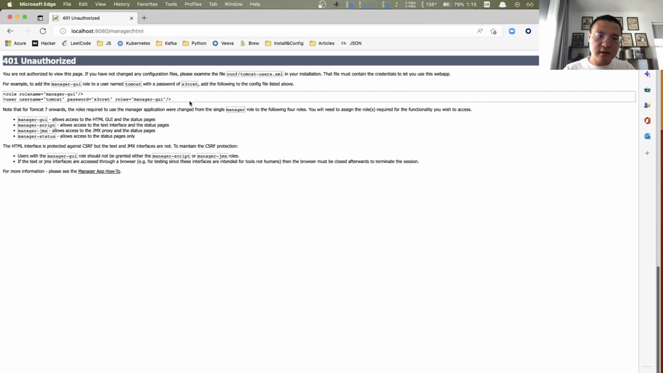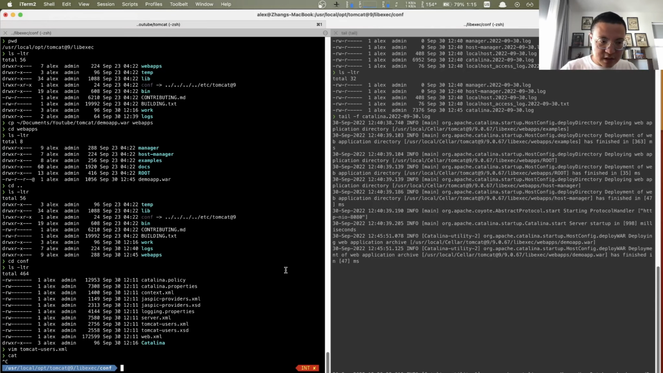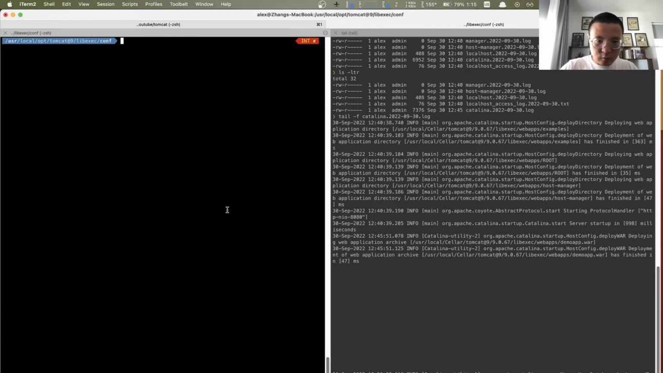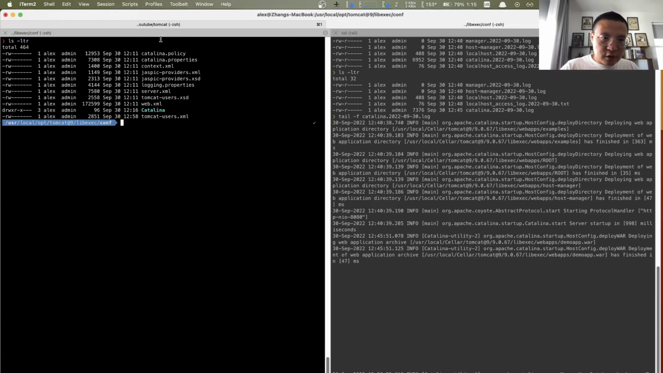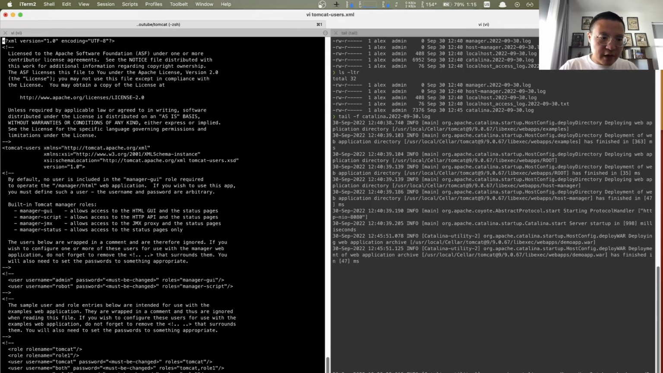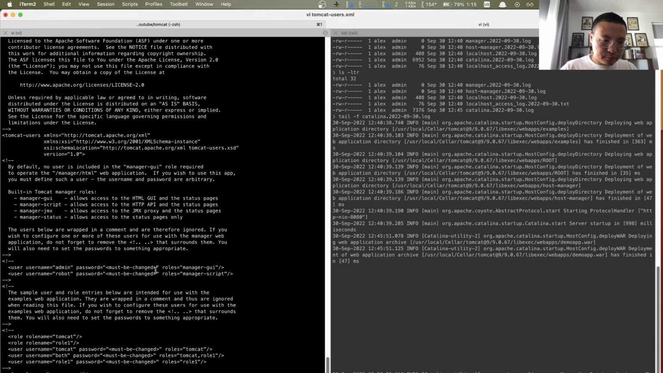And here it gives you some instructions. You have to create a role and username, password, something like this. So let's follow the instructions and configure the role. Back to the config folder, and this is the file we're going to need to modify, tomcat-users.xml. Let's go to this file and create a role.